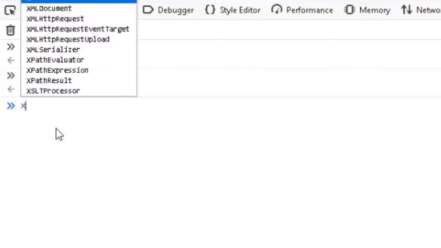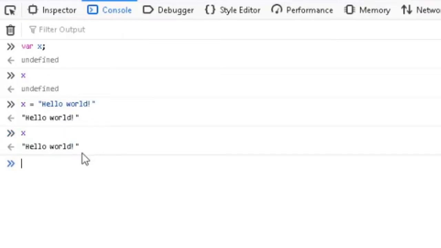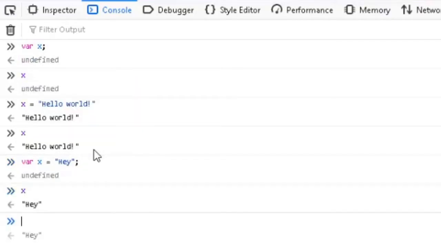You can set x to a string, like "hello world". So now x is "hello world". You can type that all out in one line. You can do x equals "hey", like that. And so now we've redefined x as "hey". Create another variable named y, "yo".